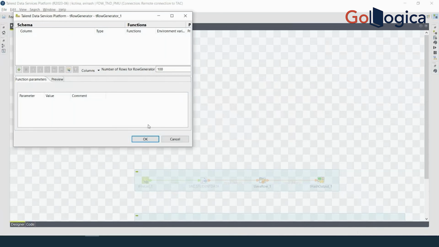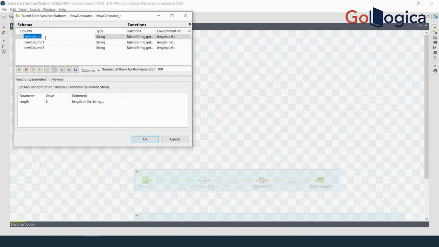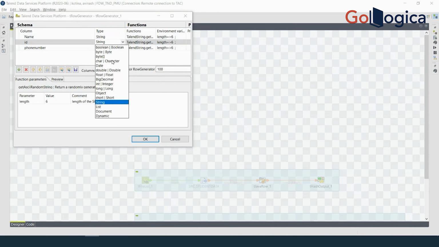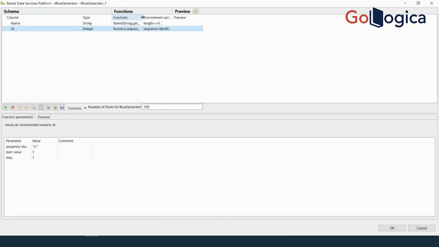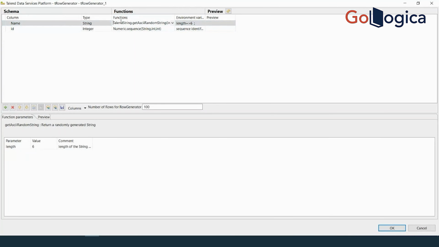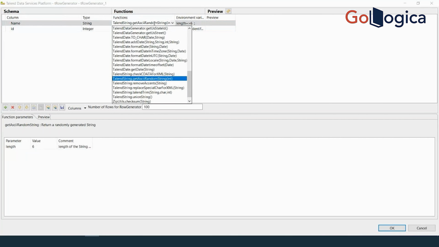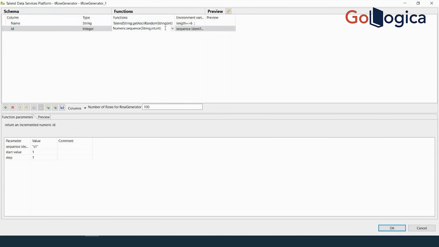We'll see how many columns you want. I want name, ID, phone number. Name is string, ID is integer, and phone number is also. I will use name and ID only, just for purpose. Phone number is long, but I will just use name and ID. What is the function? It is random string for name. For ID, it is integer.